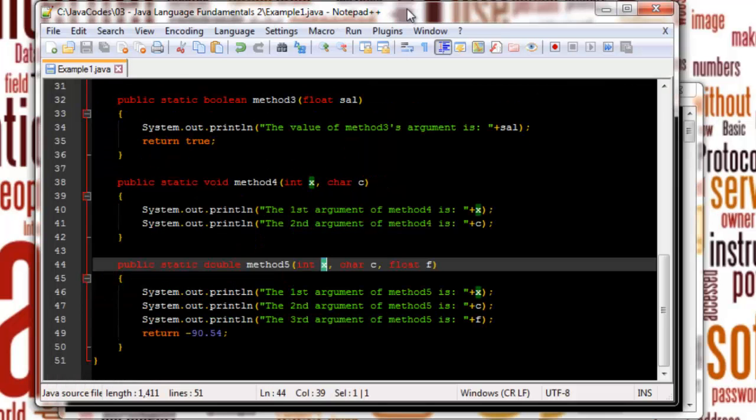So that's it with multiple arguments in methods, and in the next tutorial we're going to deal with methods from other classes. So that's it for this particular tutorial.